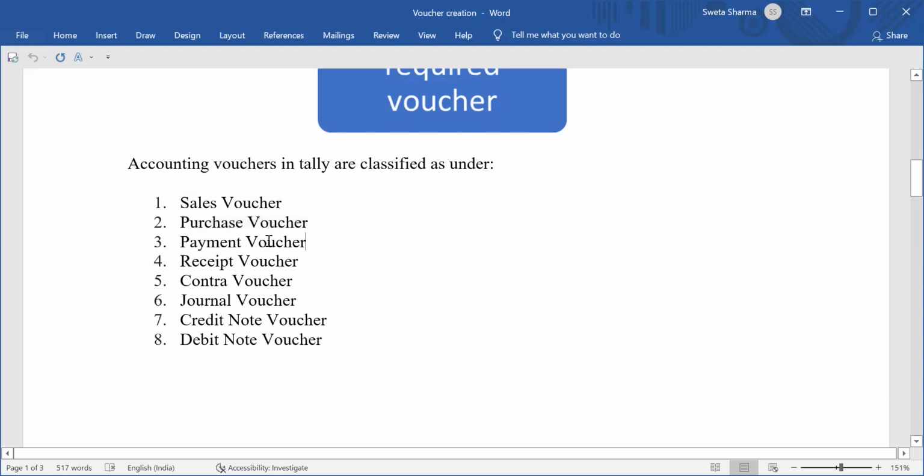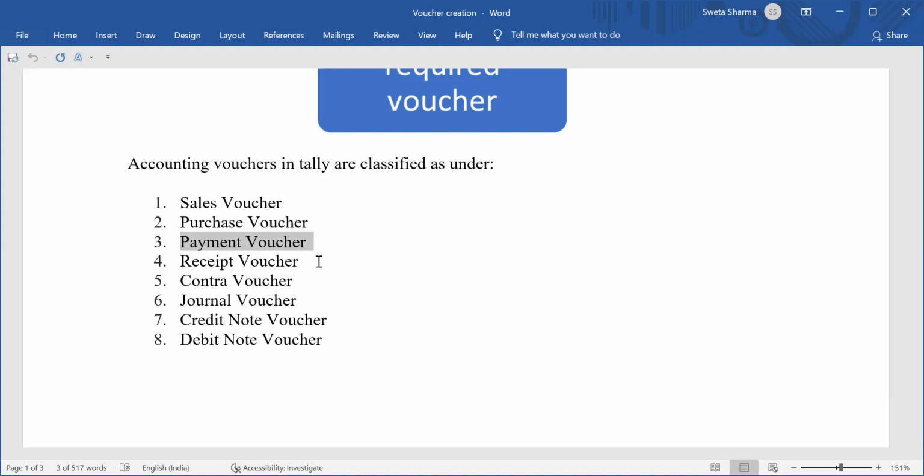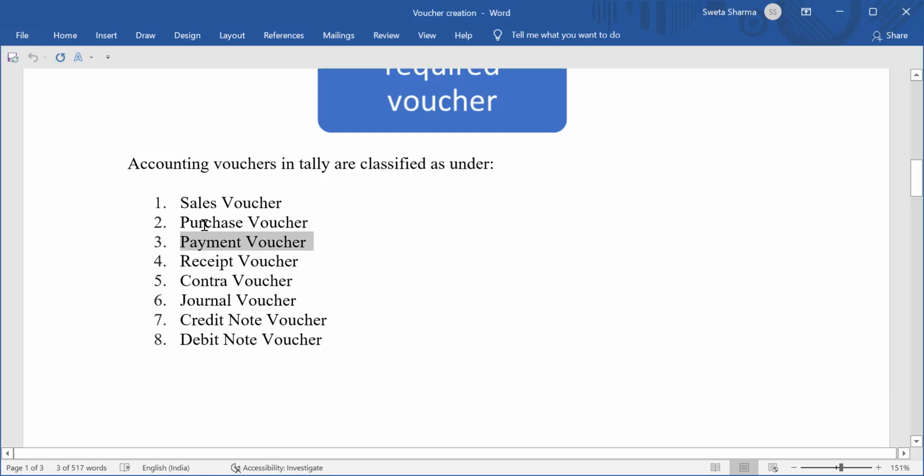In case of payment voucher, we are going to record all types of payments that we have made. Even we can record the cash purchase of goods here, but preferably purchase and sales, you should record in the sales and purchase vouchers. So in payment voucher, we record all sorts of payments made by the business. And in case of receipt voucher, we record all sorts of receipts by the business.